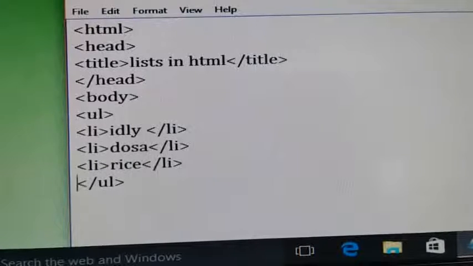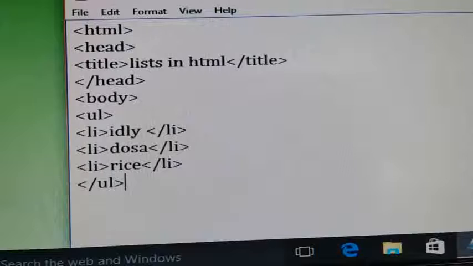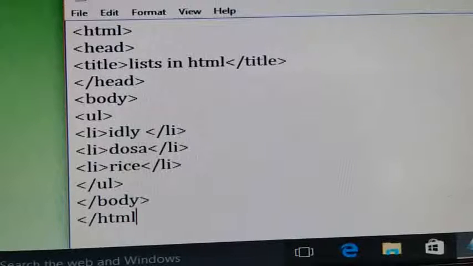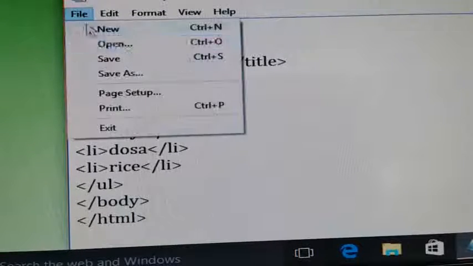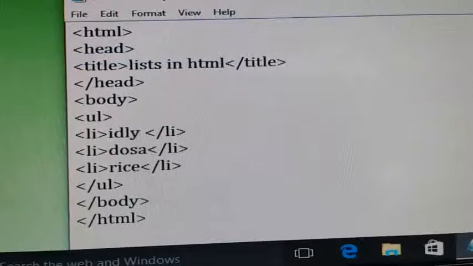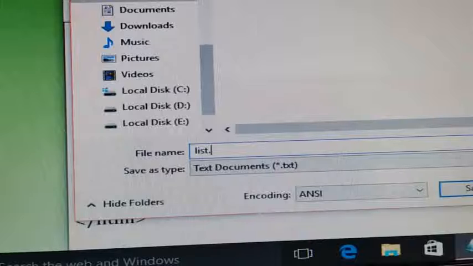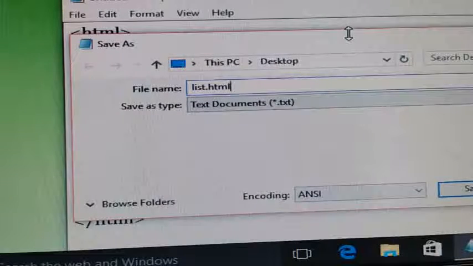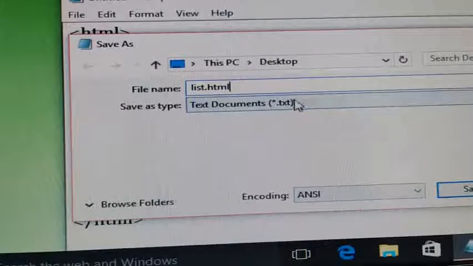Now after this you give the body closing. Next do the HTML closing. Now go to the file menu and save the file. I am saving the file as list.html, and here I am giving the location desktop, you can see here. Save this, and it should be all files.